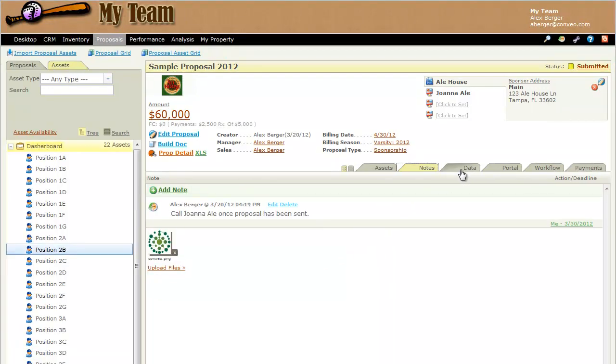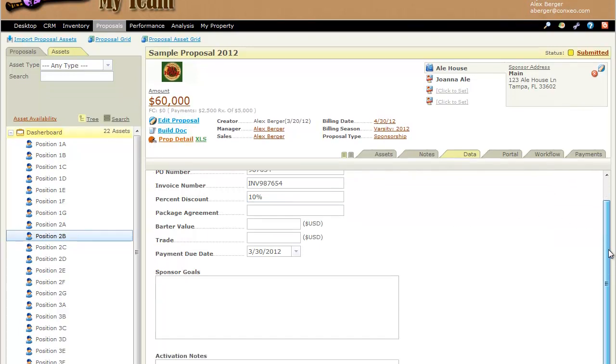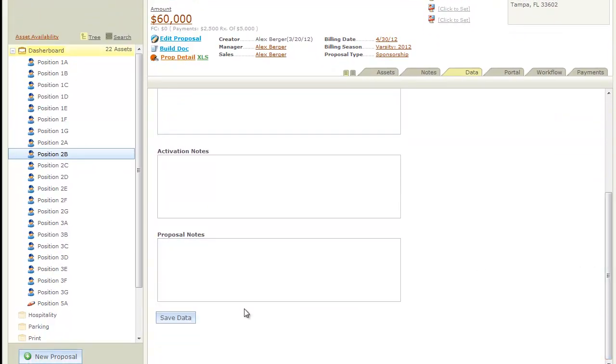The Data Points tab is where any custom data points that have been created for proposals are stored. You can see that I have created some data points to represent invoicing information, goals, and activation information for each proposal.